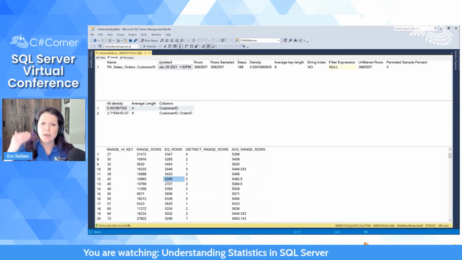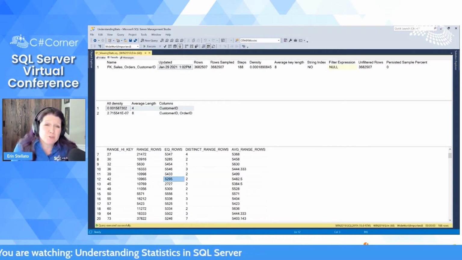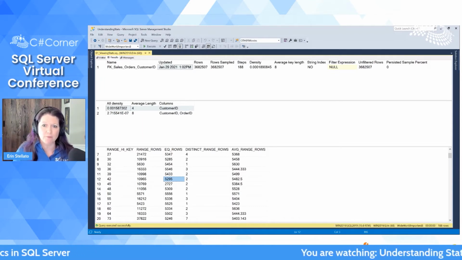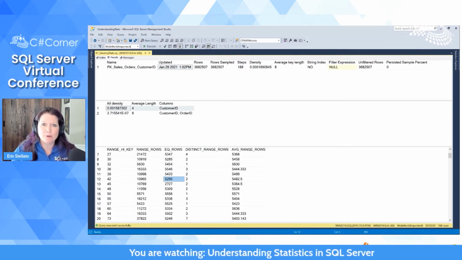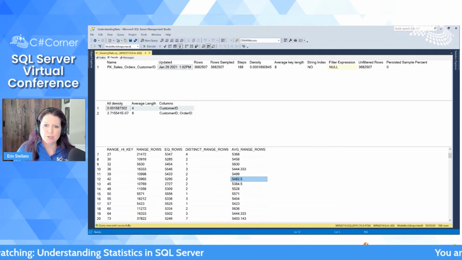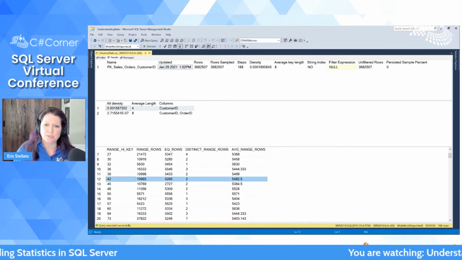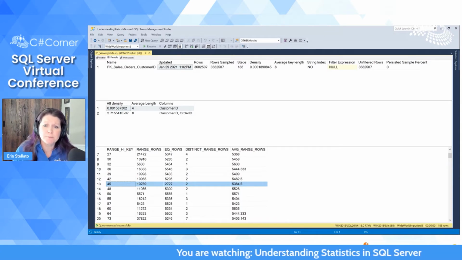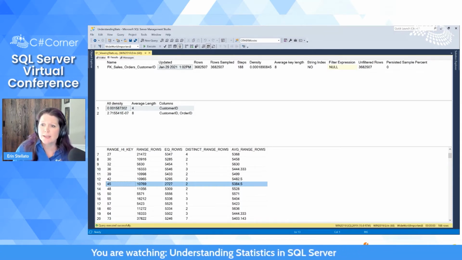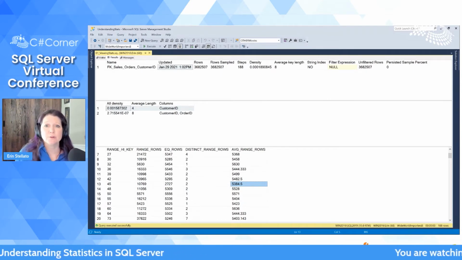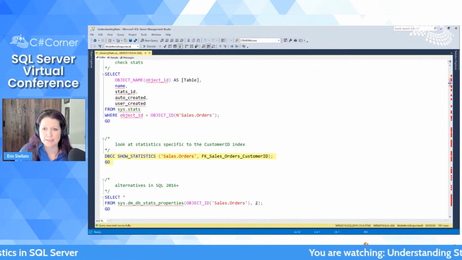You'll notice there's some gaps in here, and there's only 200 steps in the histogram, plus another for a null value. But if we have more than 200 customer IDs, which we do, we can't have a step in the histogram for every one. So we end up with some gaps. To get estimates as to how many rows are in between, we use this average range rows. You'll notice that we have an entry for 42, we have an entry for 45. So if we queried for 43 or for 44, it's going to use this average range rows value to estimate how many rows exist for that customer ID.